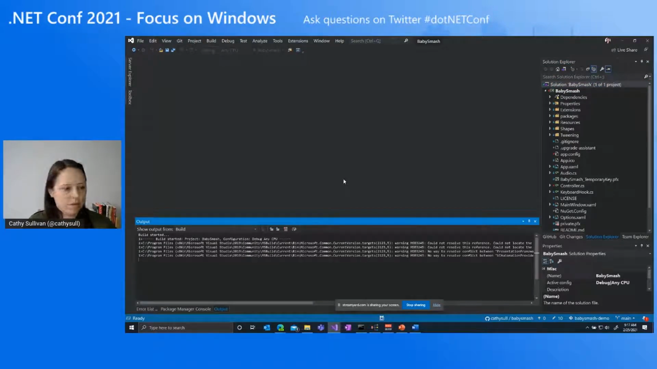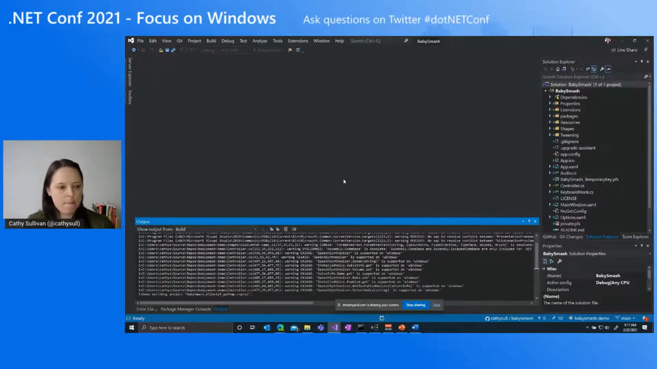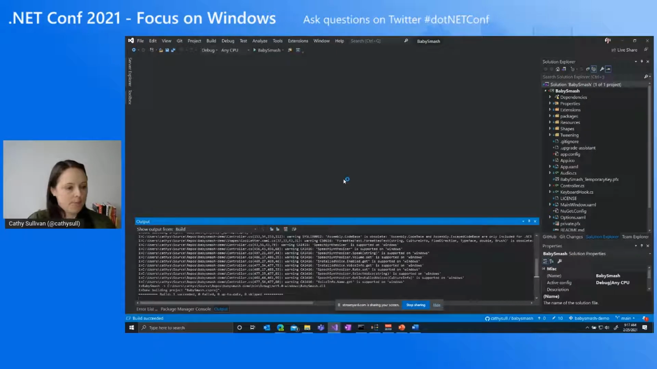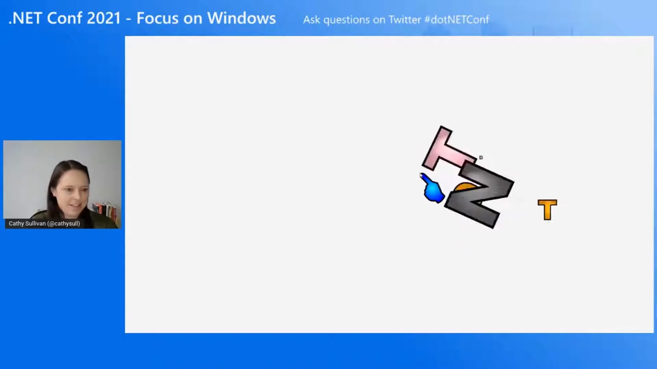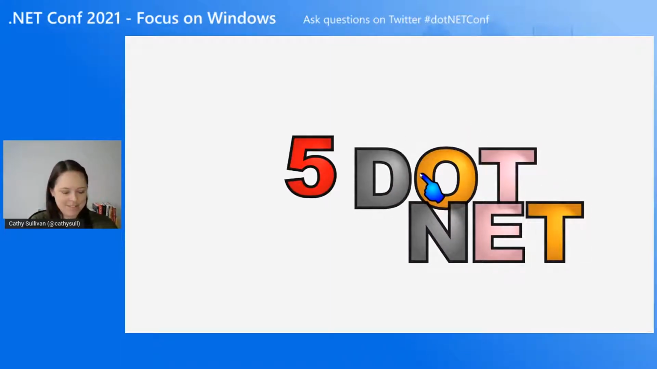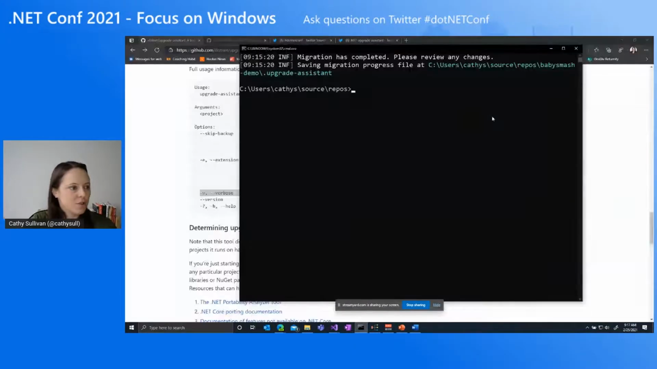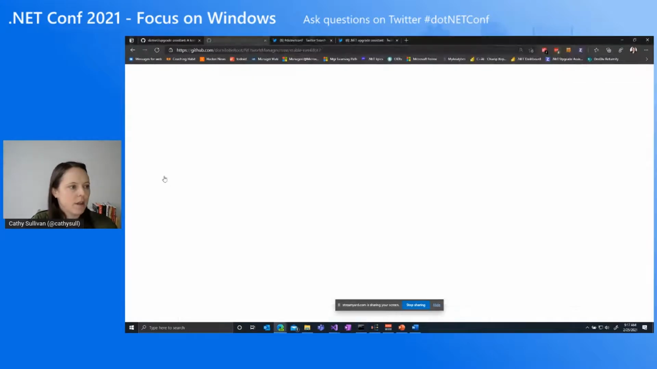There we go. Cool. Then while we wait for this to run, we're going to move on to a bit more complicated solution that has about 12 projects in it. We'll just double check that our Baby Smash app works. Should be coming up any minute. Yeah, awesome. And there it is, running on .NET 5. Cool. So like I said, we're going to move on to a solution that is a little bit more complicated.